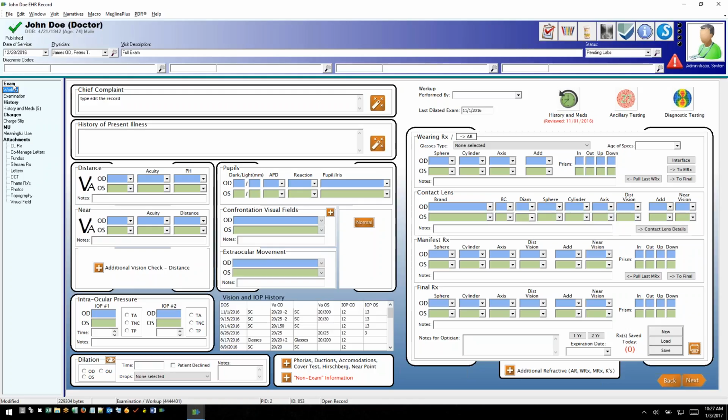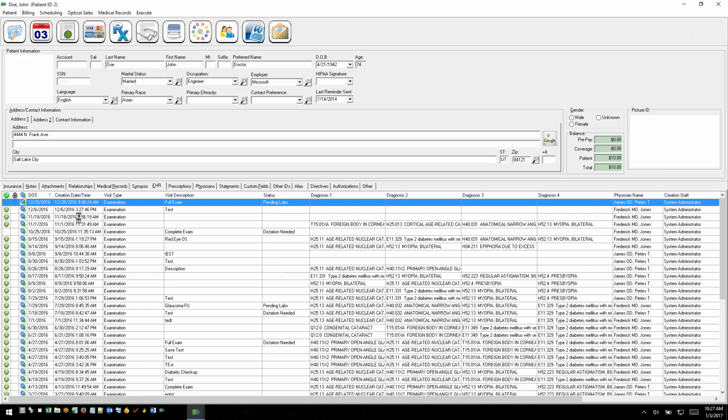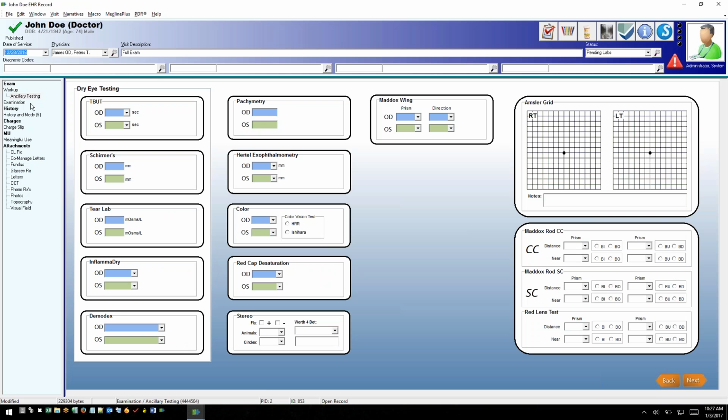Now, one of the things you'll notice as you go throughout the exam is that there are certain areas that will actually add a page into the exam that is not part of it right now. For example, here on the workup page, if I come over to ancillary testing and click on it, it will actually add in on this left-hand side a new page. So now you can see that the new page is there, called ancillary testing. One of the significant things about this is that any page that I add on like that has a little bracket. I'll go over why that bracket is significant in just a second.